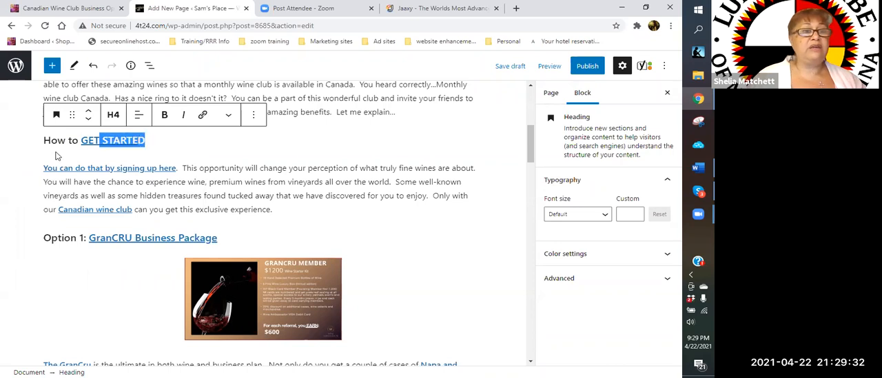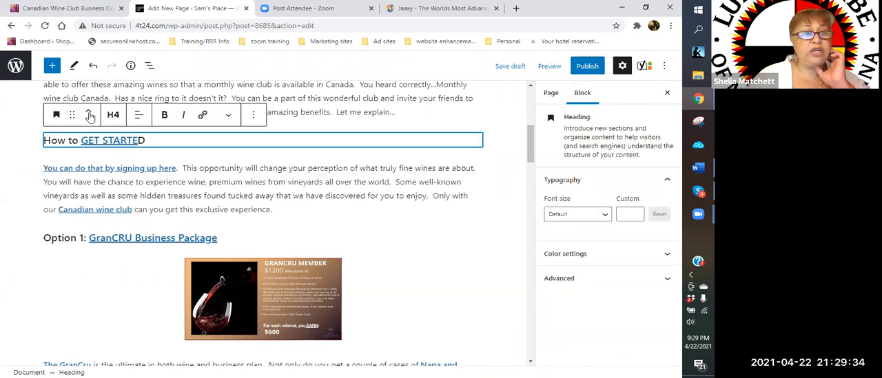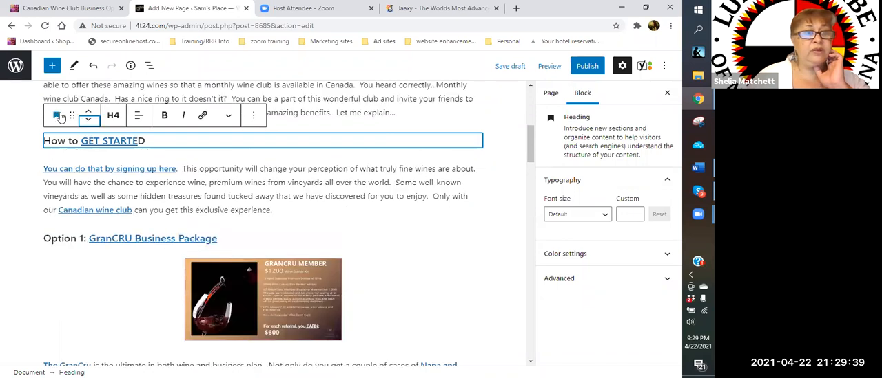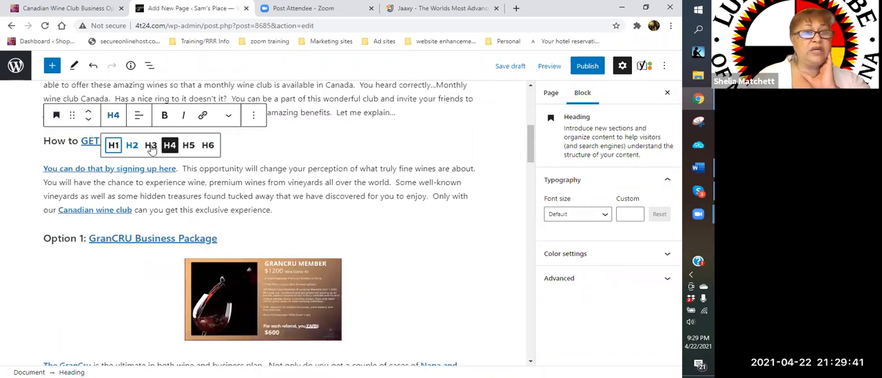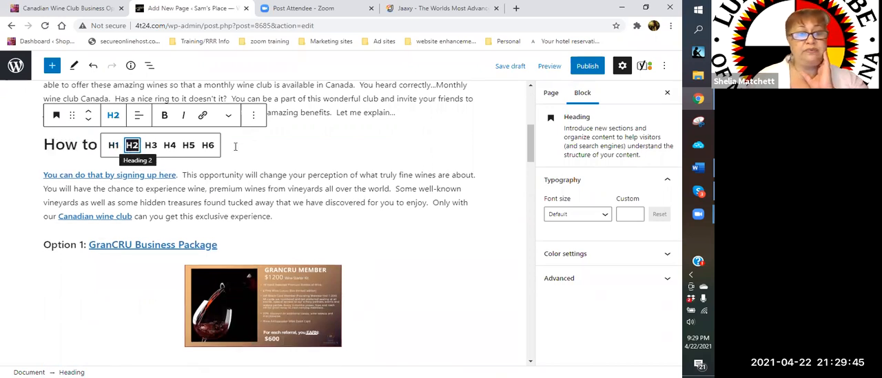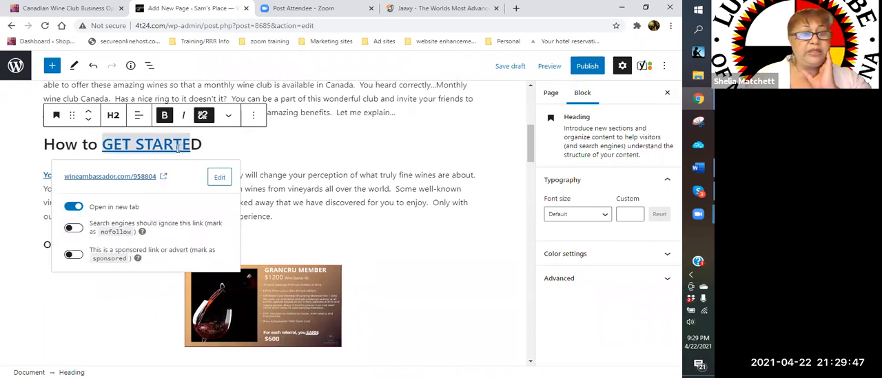And I got this as a heading 4. And I want to change it to a heading 3. I moved it, I didn't mean to move it. Click on this, and I want it to be a heading 3. Not even, let's do a heading 2. And I'm going to break this link.